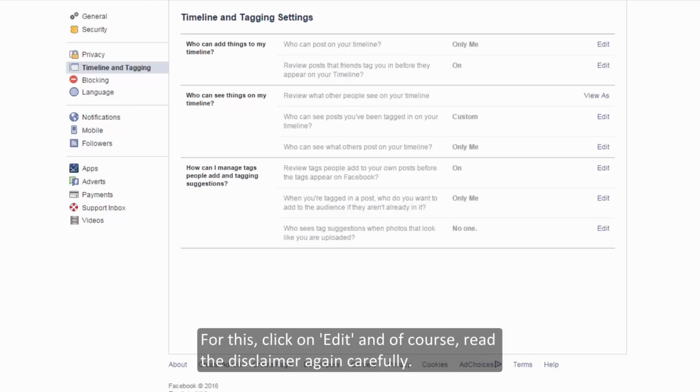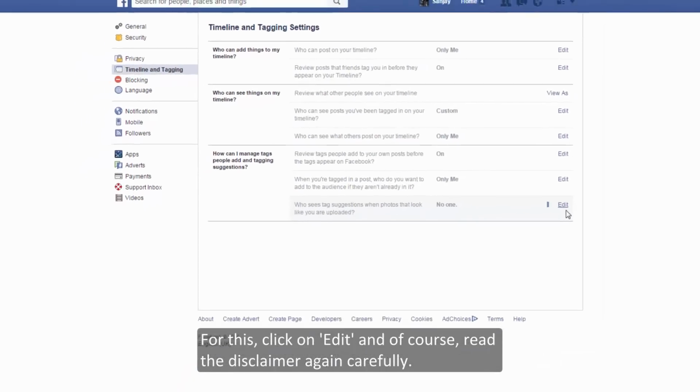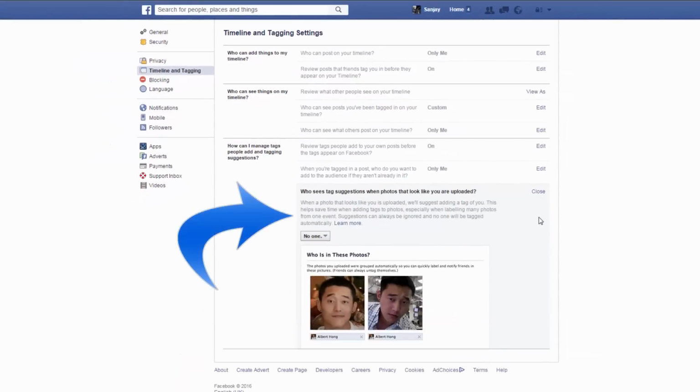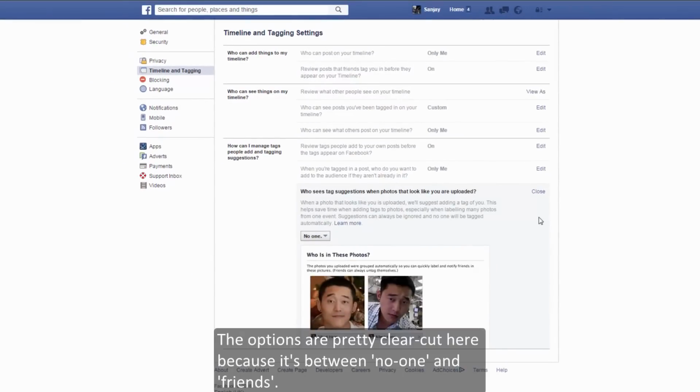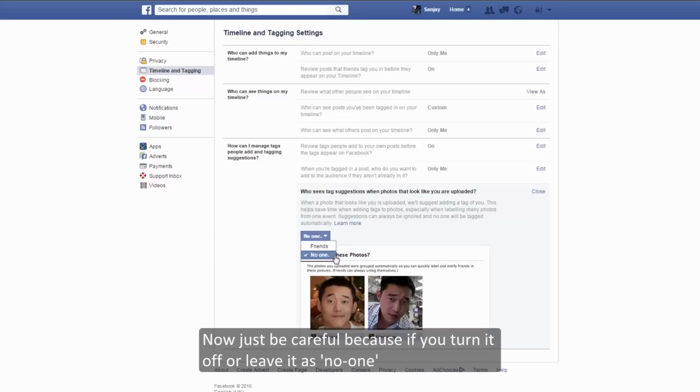For this, click on edit and of course read the disclaimers again carefully. The options are pretty clear cut here because it's between no one and friends. Now just be careful, because if you turn it off or leave it as no one, Facebook won't suggest that people tag you in photos that look like you. Friends will still be able to see you though.